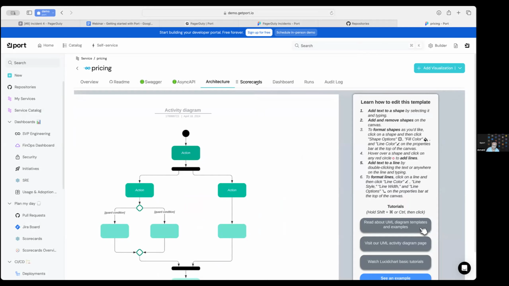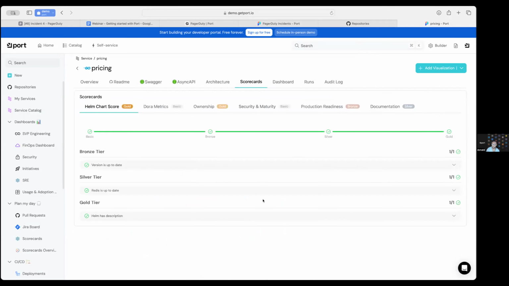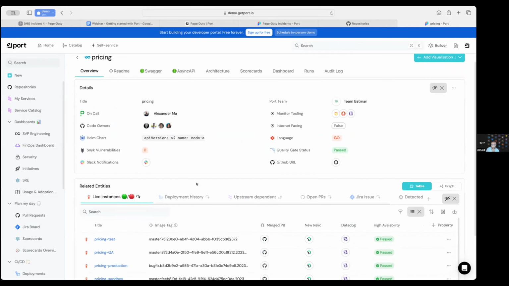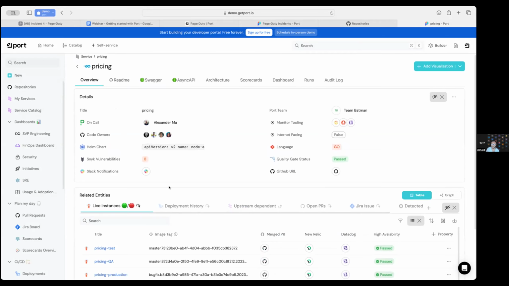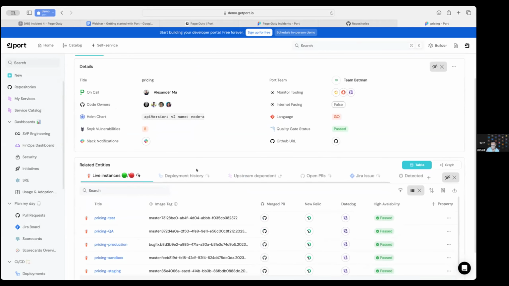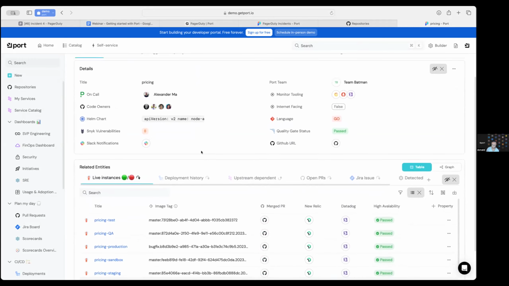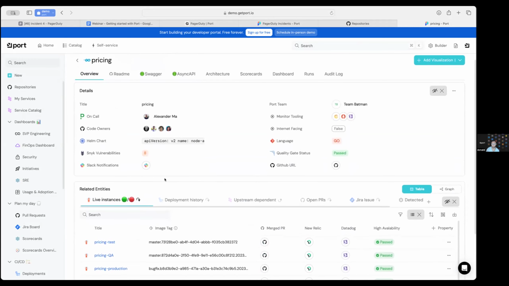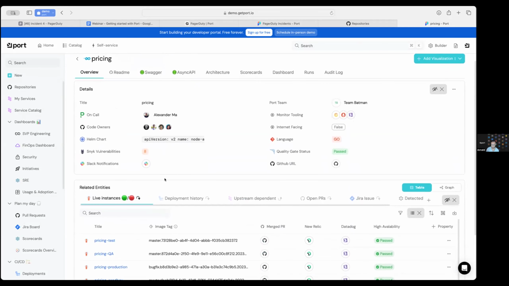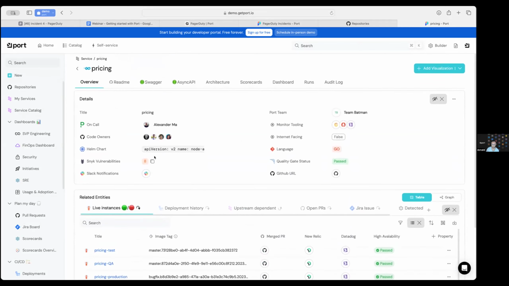Okay. In addition, we have scorecards, which we haven't talked about yet. We'll return to the concept of scorecards, but this is how you would track the health and maturity of your catalog objects over time. But back to the main catalog page, right? So below the high-level information about this object, I have a section called related entities. And this is the capability that Port does really well, if not uniquely, right? So below my service, I have a bunch of so-called related entities. And these are catalog objects of different types that are related to the catalog entry in question, to the pricing service.